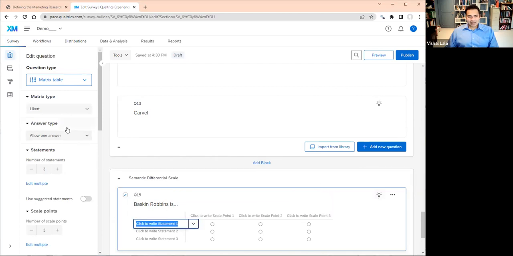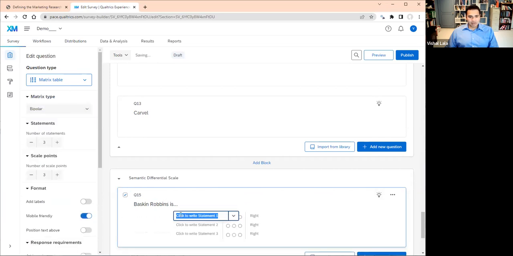We want to use not a Likert scale, but a bipolar scale. So I'm going to go in here and say Baskin Robbins is, and I'm going to use taste as my example, yucky and delicious. And the other attribute is price, so expensive, inexpensive. And the last one we're going to use is health, unhealthy and healthy.